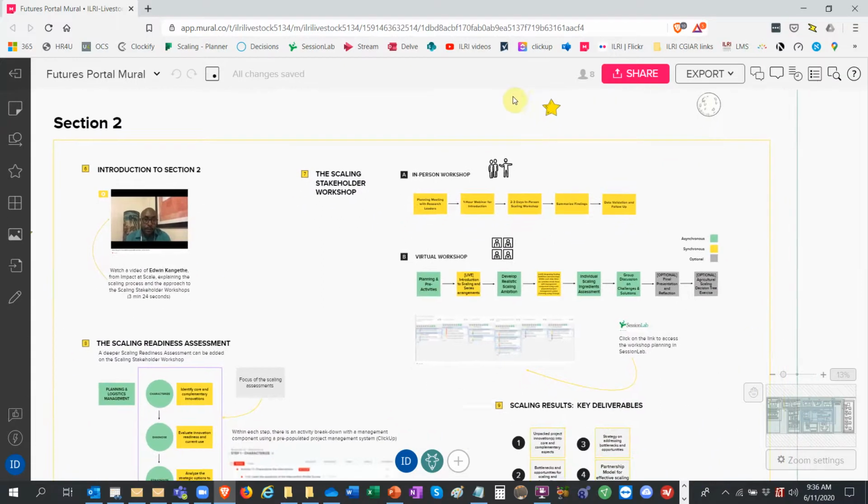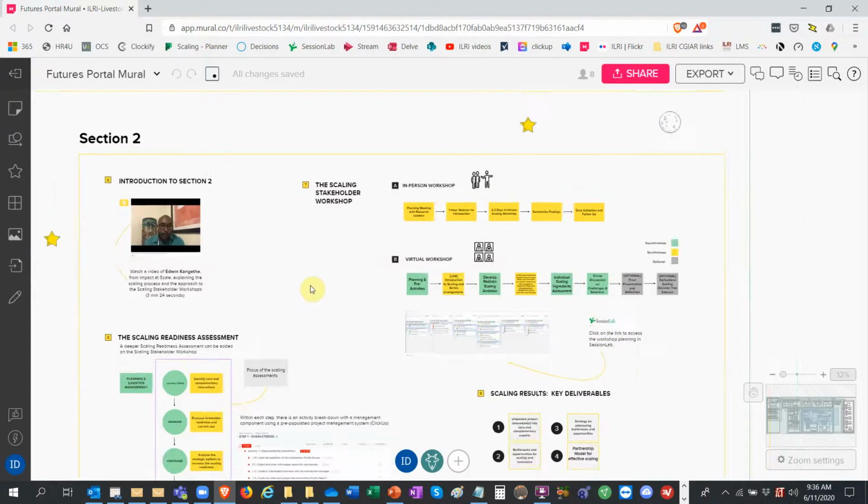As we go to the second section, you'll find a quick intro video, and then we explain the difference between the light scan in its face-to-face component, like we ran them before COVID, and the process that we've created now. And there's a cool link here to a session lab, so you can do a deep dive and see exactly how we structured it.